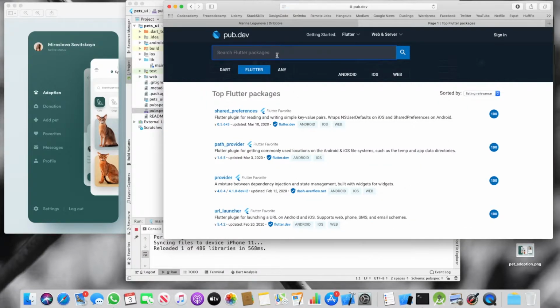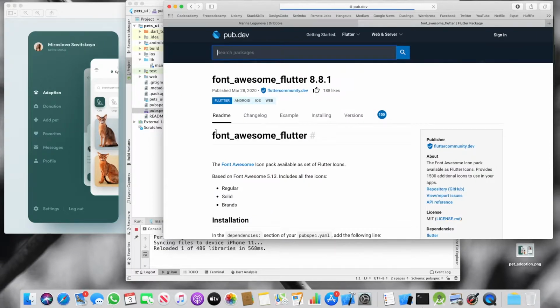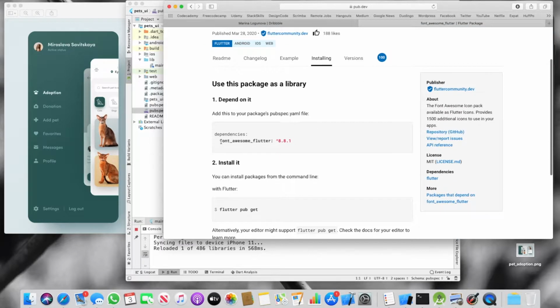A package that I use pretty often is Font Awesome. You can see I've already got the autocomplete here. Font Awesome is a package that provides us with a bunch of free icons. So let's go ahead and install that. Click on the installing tab.